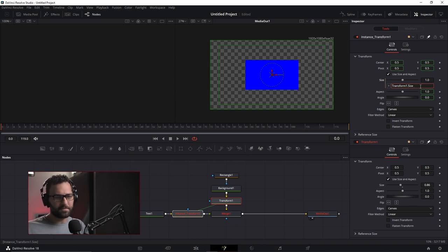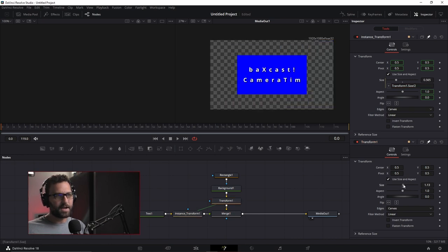Right. Okay. I made a mistake. There we go. And then we're gonna just add divide two again. So that way, now it's back to where we wanted it, and everything else is parented the way it should be. So now every single adjustment we make to either of the transforms will always be applied to both, but we still have the size where we want it.